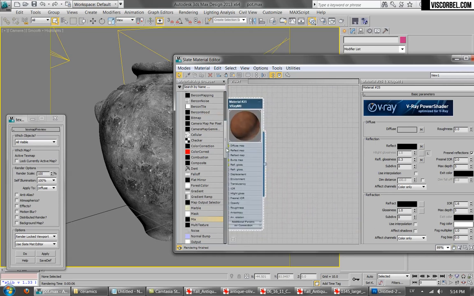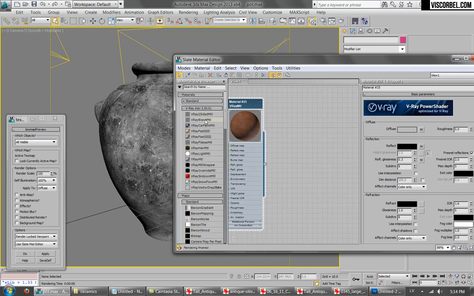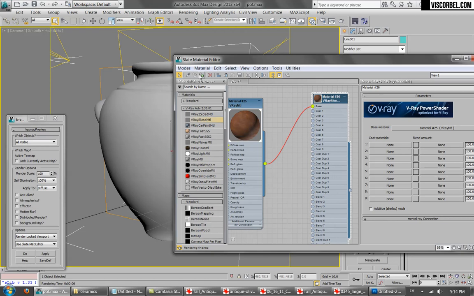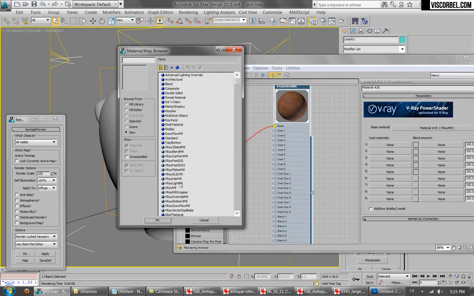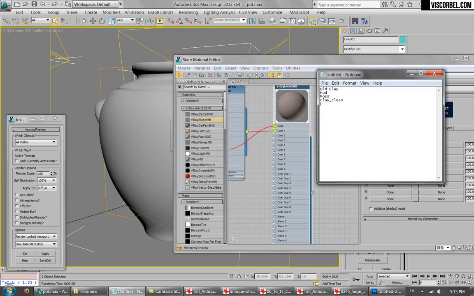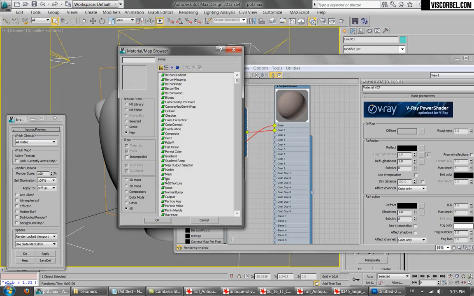What I want to do next is create a new V-Ray blend material. Okay, and this one is going to be the base layer. Right, let's make sure I assign the blend material. And let's now create the first coat. And the first coat, as we remember, is the mud. So basically some muddy looking diffuse.